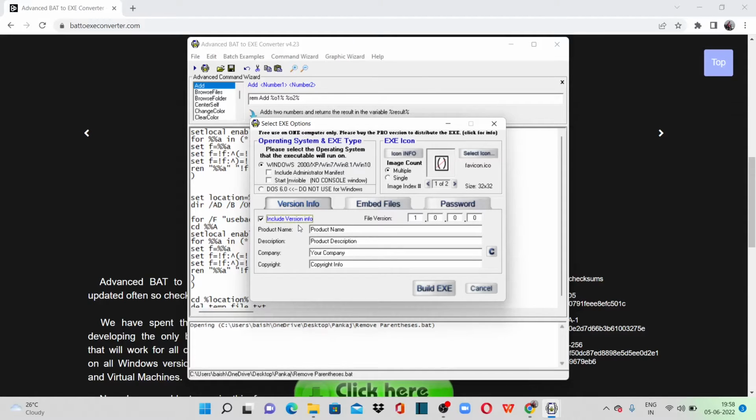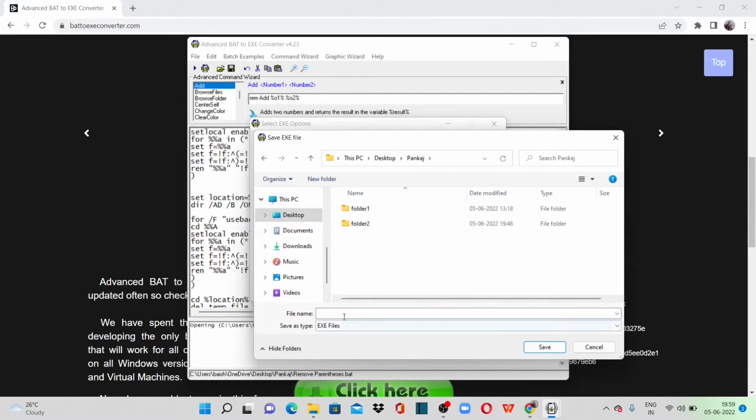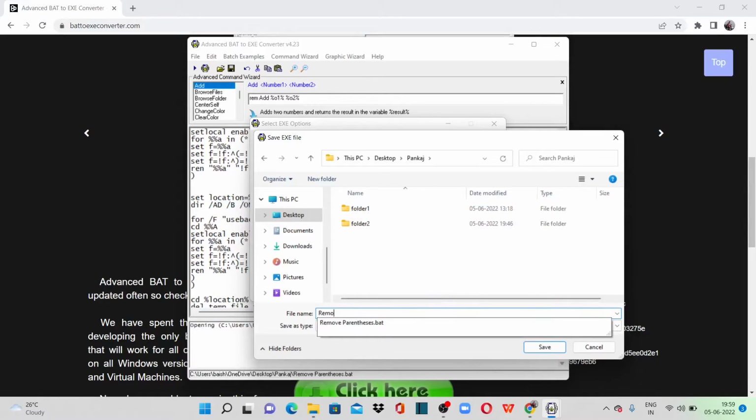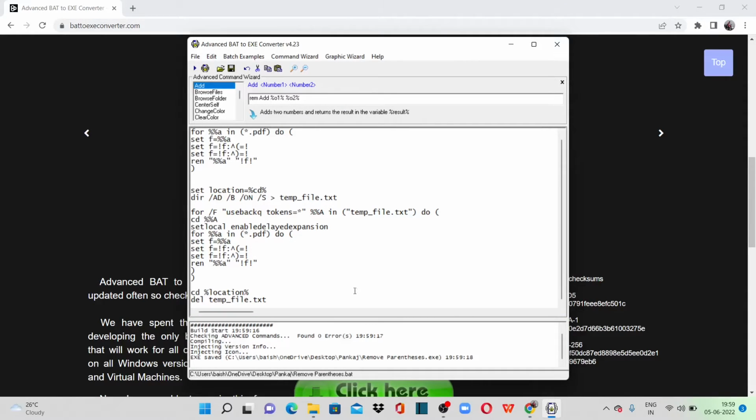This is optional. If you want to include the version information, you can do so. I'll just keep my name. I don't have any copyright information for now, so I'll skip it and build exe. So, remove parenthesis dot exe. See, it's very fast. It just converted the batch file to an exe file in seconds.